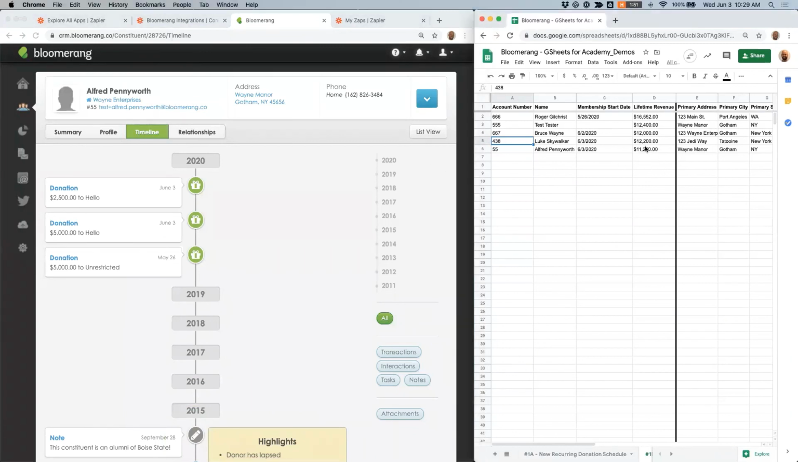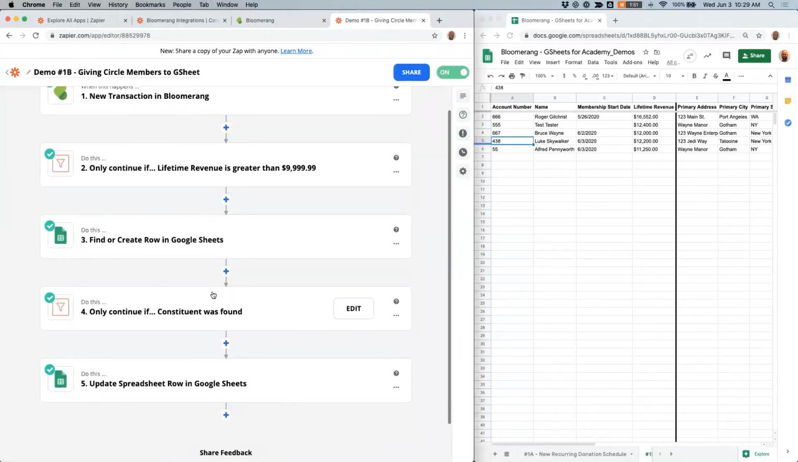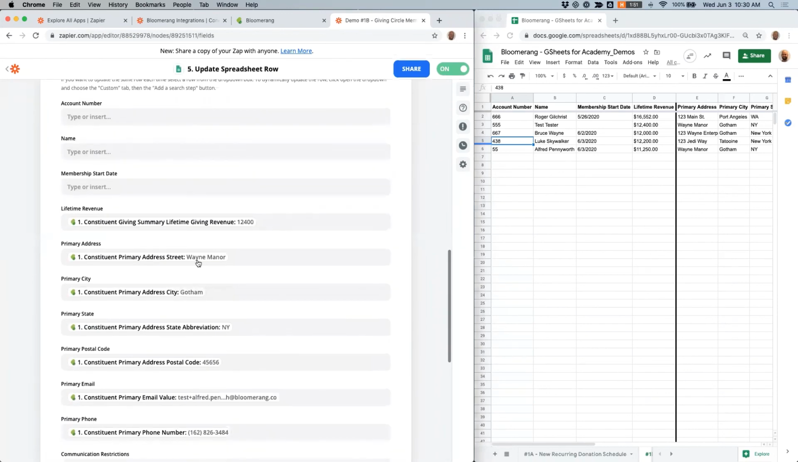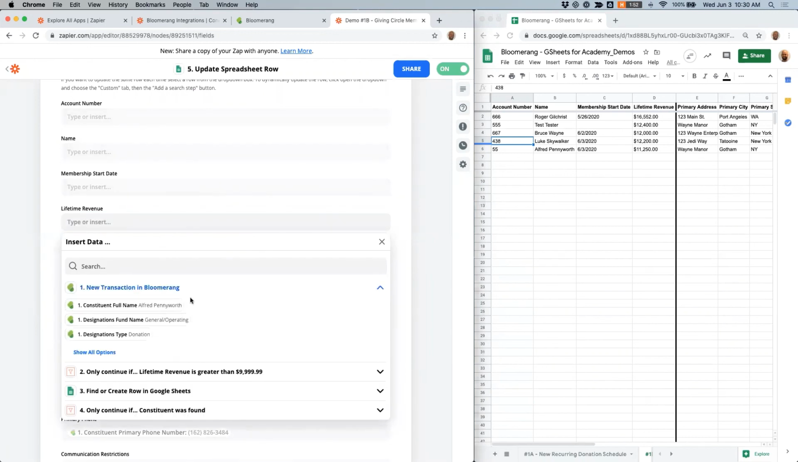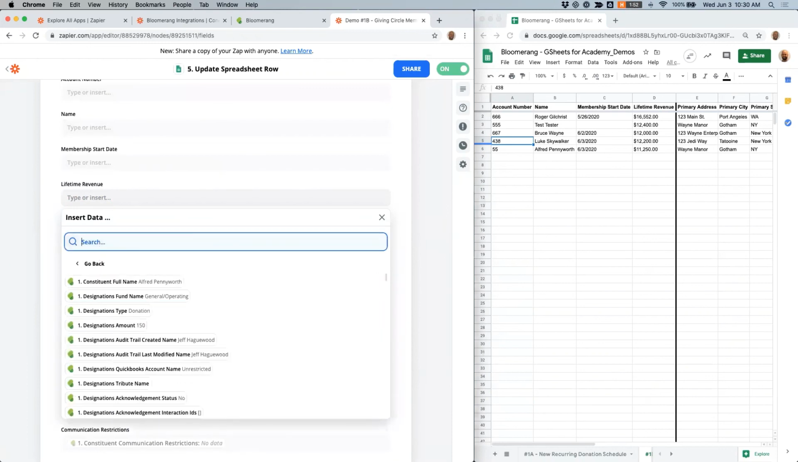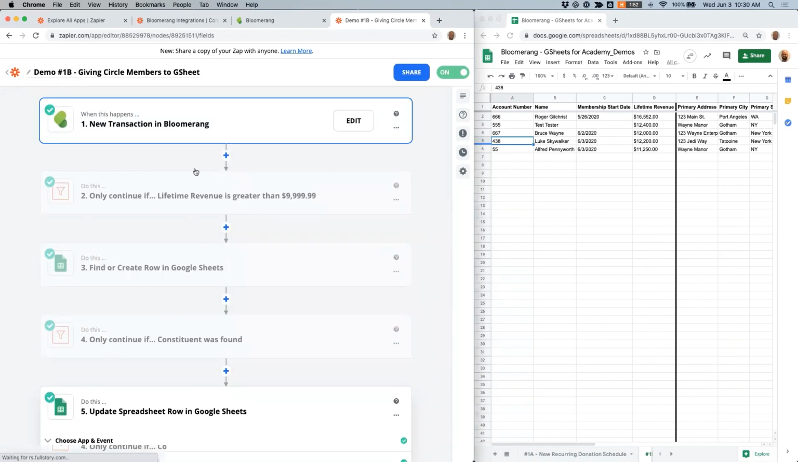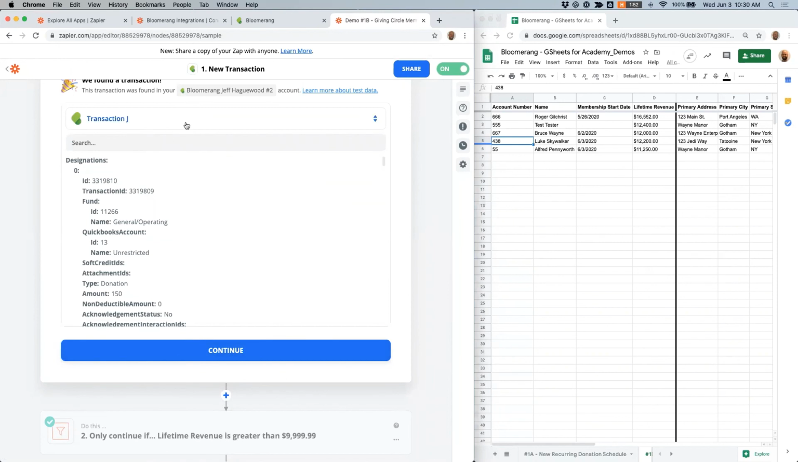Oh no, we didn't update the lifetime revenue. I must have had my Zap built wrong. Well, that's embarrassing during a demo. We can go take a look at that. I don't want to get too hung up on it. But if we scroll down here and we take a look at the constituents giving total, make sure we update that with the appropriate information. It's what happens in live demos.